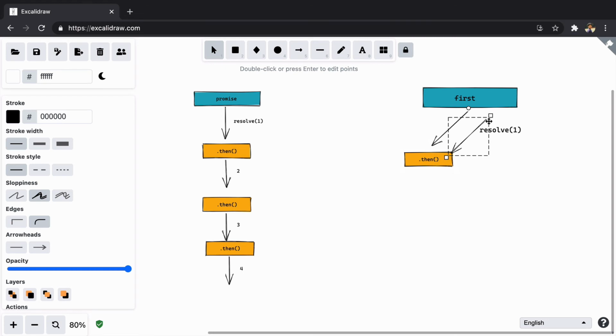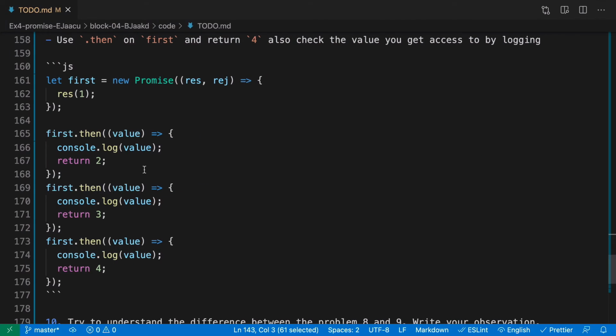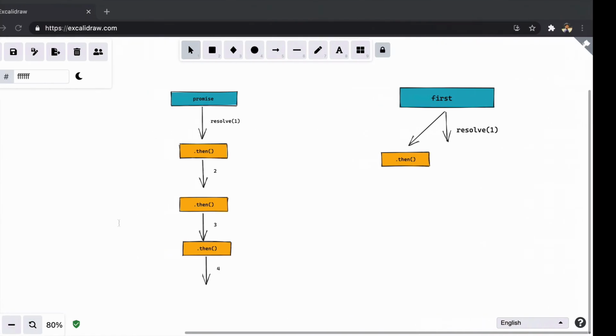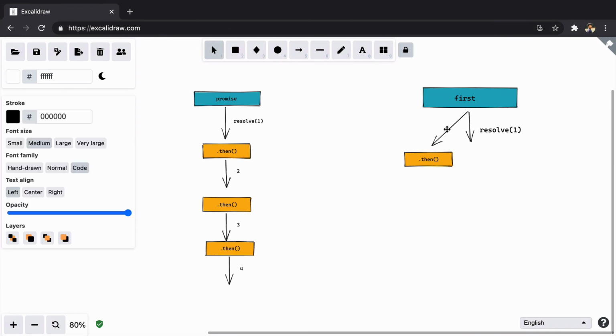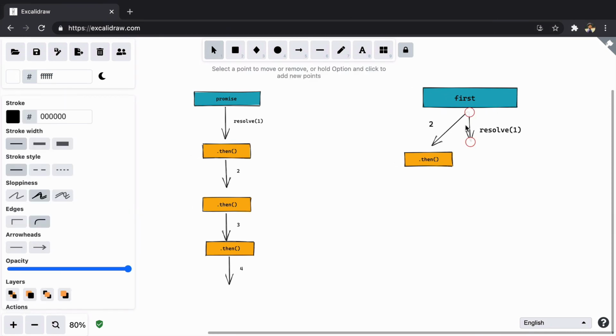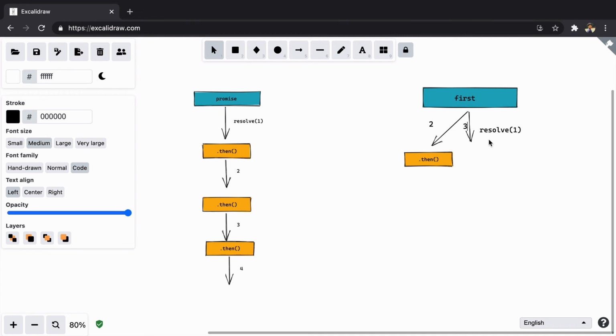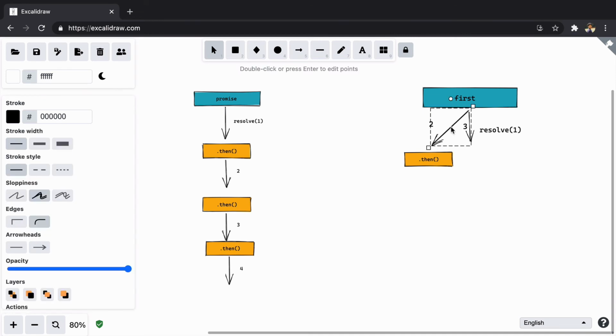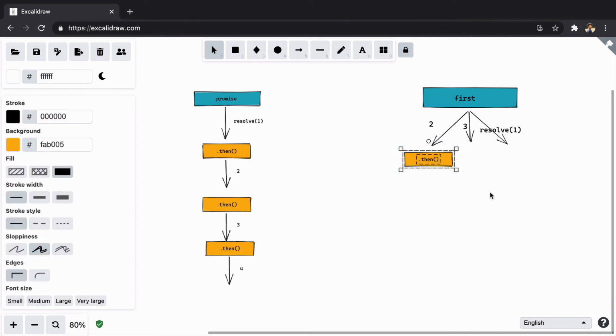Again what you're doing is you're calling dot then again. So if you take a look at the code, you'll understand that here you're calling dot then on first. Here you're calling on it again. Here you're calling on it again. So you're calling on it in parallel. So here you're resolving it with 2. Here you're resolving it with 3. And you're doing it again. So I'll just copy and paste it here. And it is going to have dot then in this way.